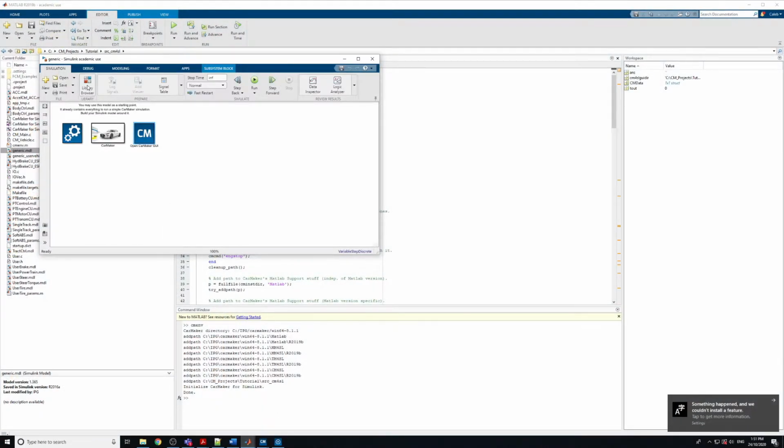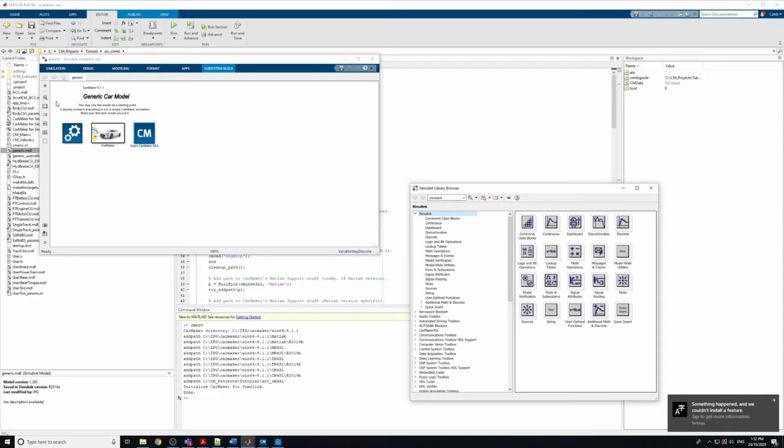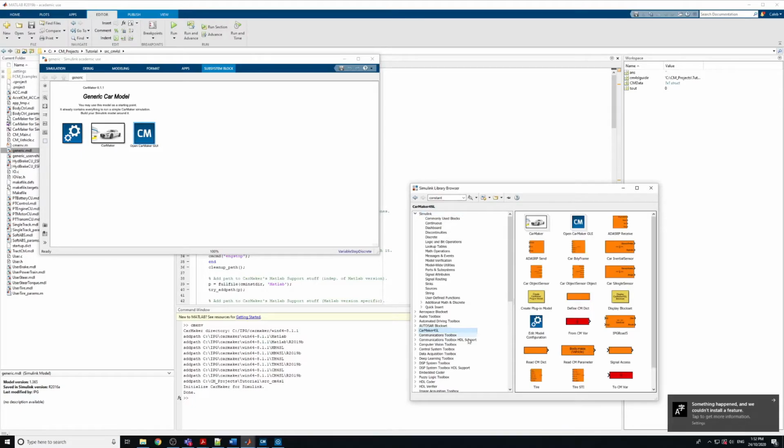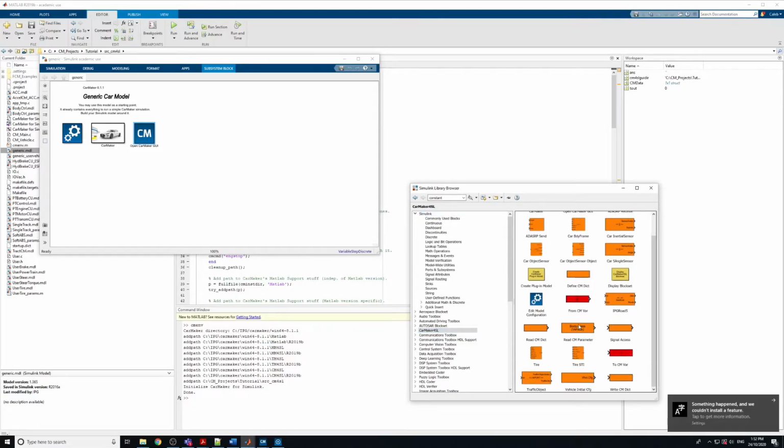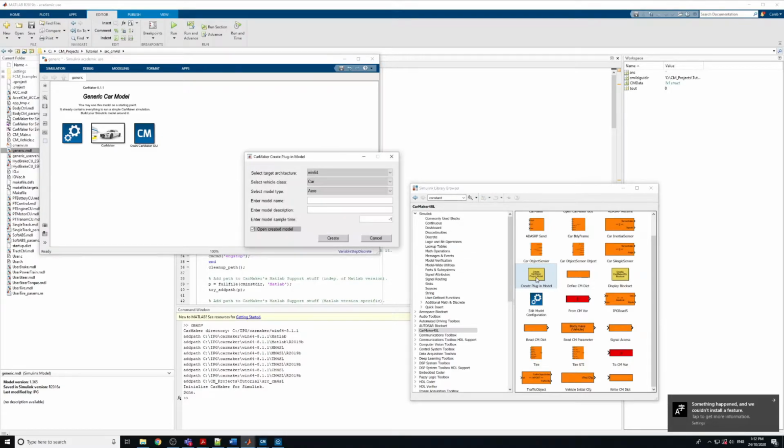So go to Simulation, Library Browser. This is in the generic model, by the way. And then if CMV is run correctly, you should be able to see CarMaker for Simulink. And then we want to go Create Plugin Model. Sorry, don't drag that in. Double click that, and then we can create a new plugin model.